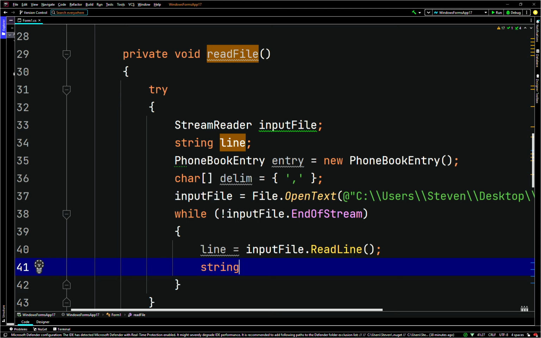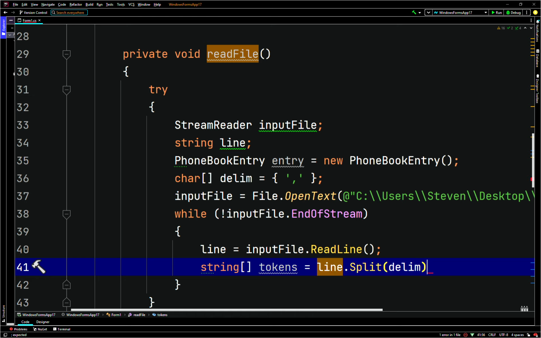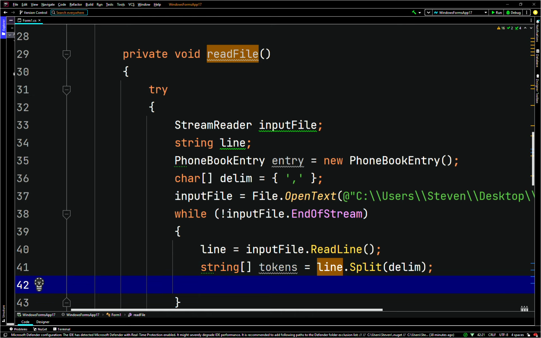Then we'll instantiate and initialize an array. So we'll go here. String array tokens points to line.split. Then we'll pass in dlim as an argument. So we'll store the tokens in the entry object. So we'll go entry, whoops.